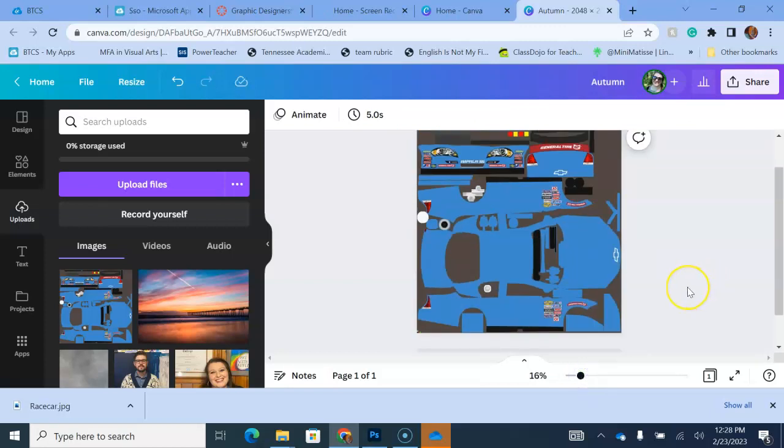Okay? Now, race cars, they have sponsors and they have graphics. We're not going to worry about the numbers because the drivers get to pick their numbers. But we're going to do sponsors and graphics. So there's really cool line designs and all of that stuff, okay?